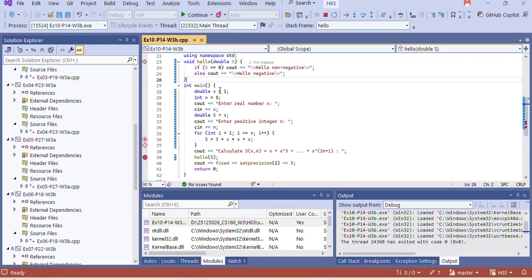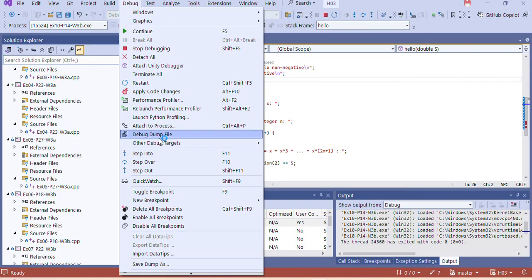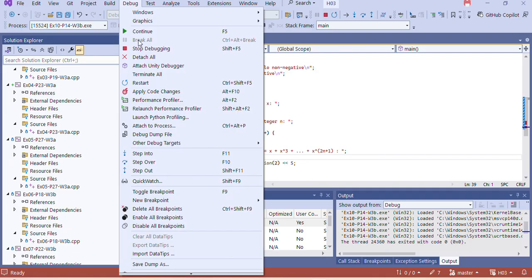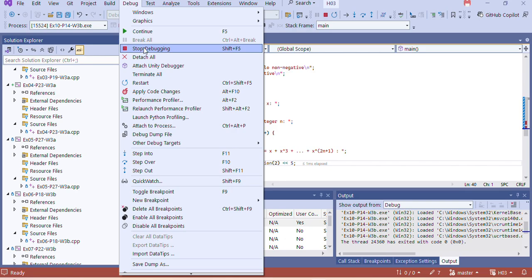And now if I press step out, it will finish that and go back, but now it's already passed. So even if you step into now, it will move to the next one. Let's stop it right now.